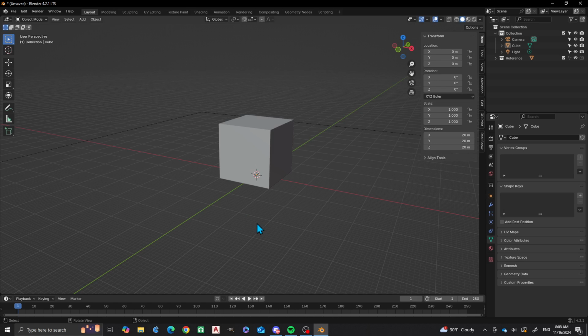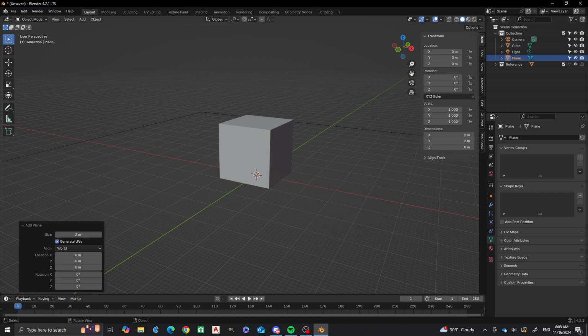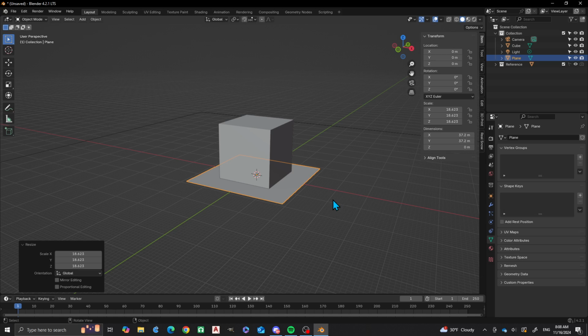In this episode, I'm going to show you a very simple cloth simulation. So to start up, we have this cube, and I'm going to add a plane. There we go. I'm going to scale this up. And then, I'm going to grab it along the Z-axis, pull it up here.